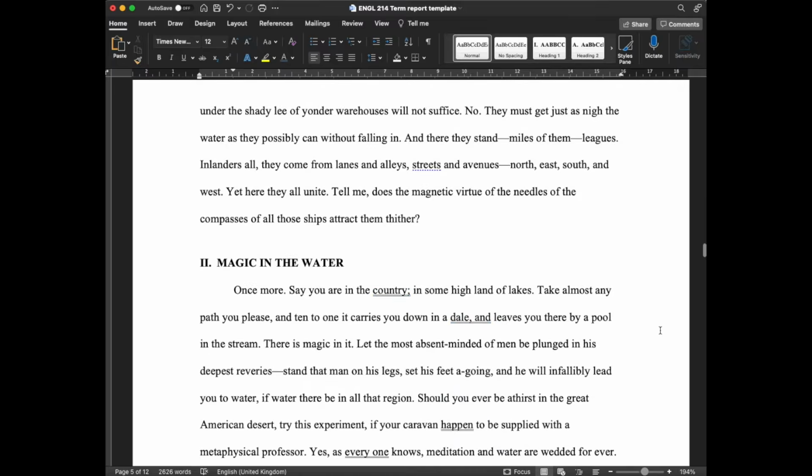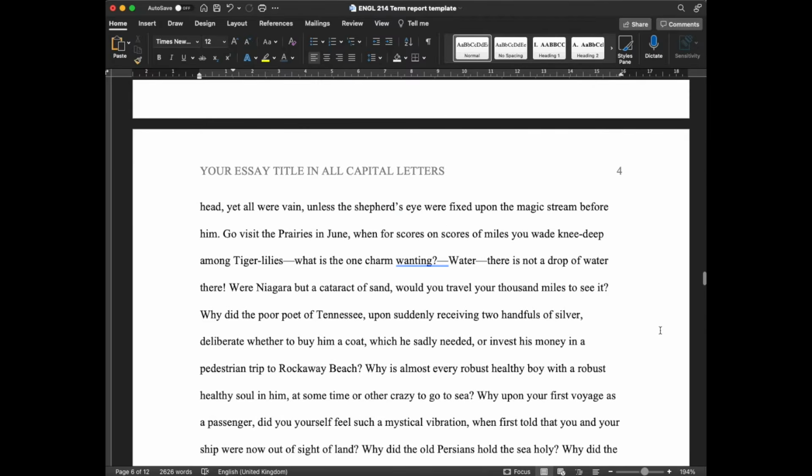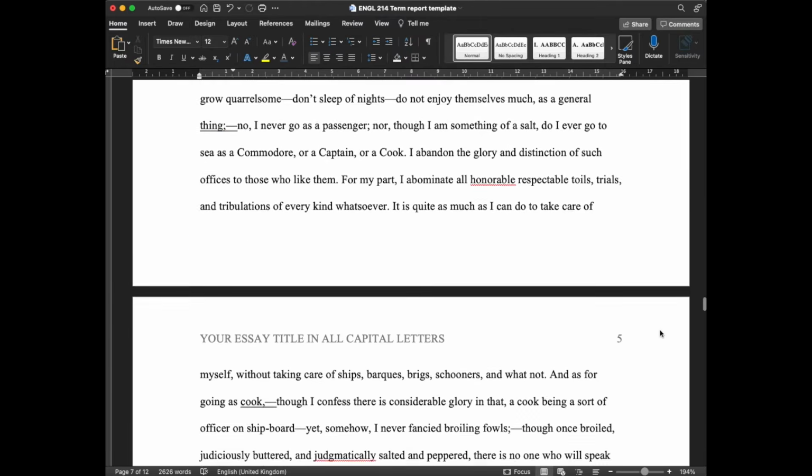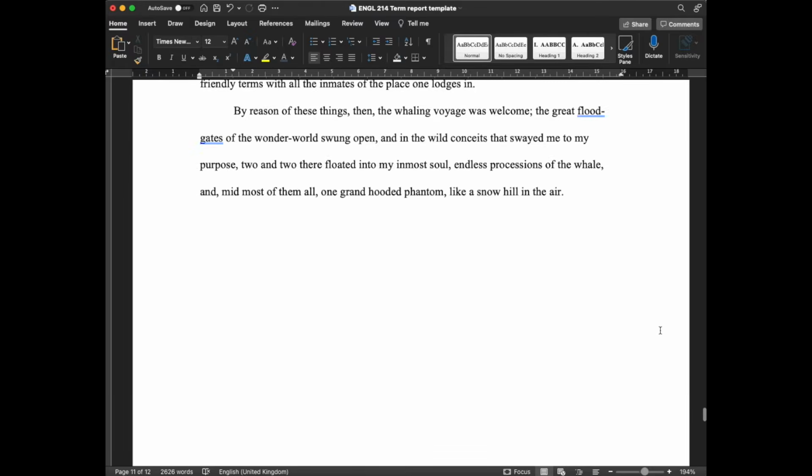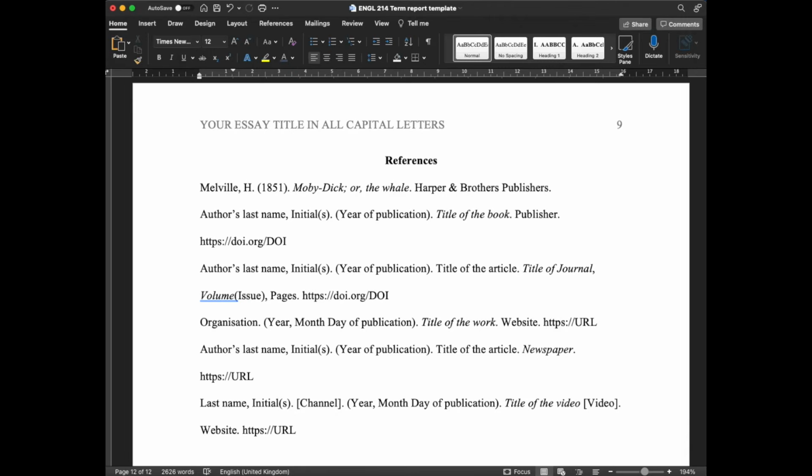So next, I will show you about how to format the references page. You will see that there are 2 main problems with this references page. The first is that these references are not formatted using hanging indent, and the second is that they are not listed alphabetically.